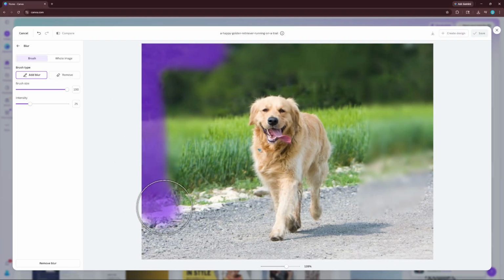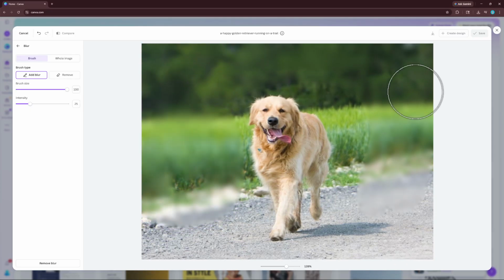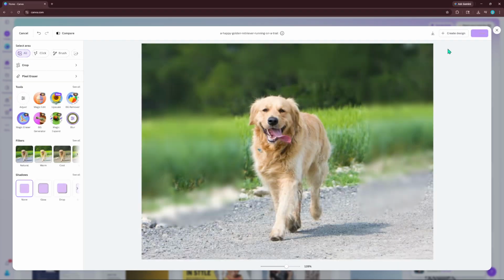Blurring is an excellent way to draw attention to certain parts of an image, so make sure you're happy with how it looks. When you're satisfied with the result, it's time to save your work. Look to the top right corner of the screen and click on Save. This will ensure that all your changes are stored and you can download or share your newly edited image directly from Canva. And there you have it.